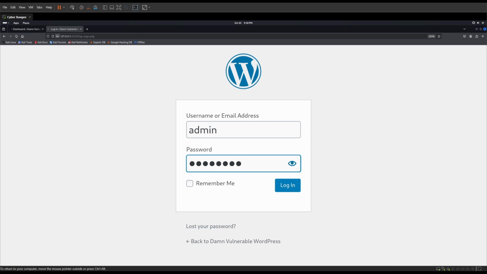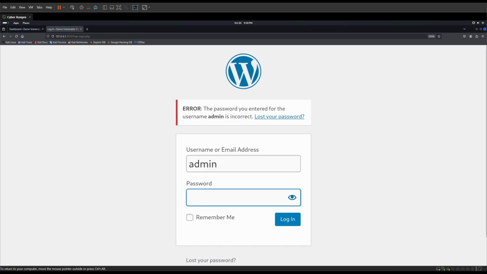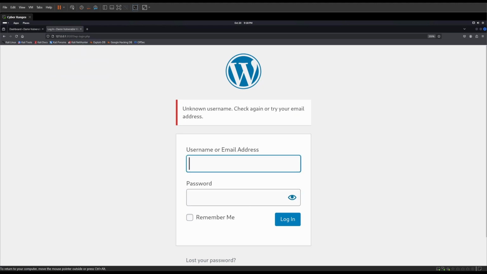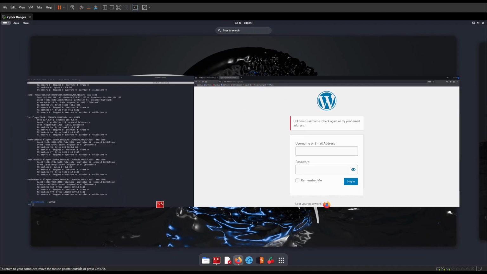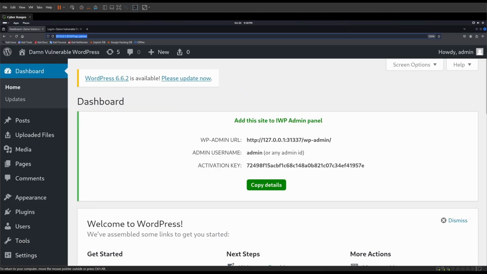We'll try admin, password. All right, and we can see that the password you entered for the username admin is incorrect, which means that admin exists, right? Because if we put in someone that doesn't exist, we do this right here, that user just doesn't exist. So that's user enumeration right there. We can actually enumerate users. Now we do see that we actually did log in with admin, which is kind of funny.